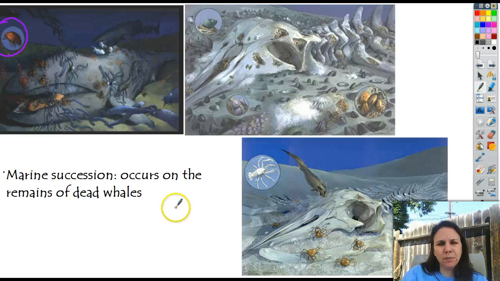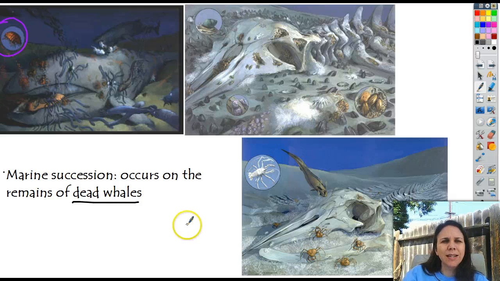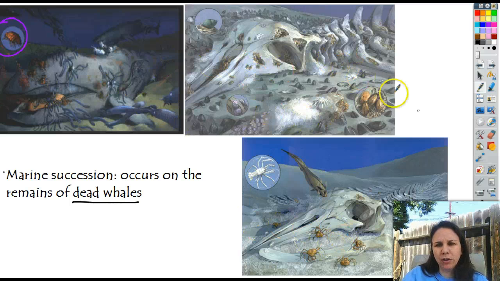Every once in a while, something amazing happens. Well, not amazing for the whale, but a whale dies. And that whale will either bloat and float to the surface, or it'll sink down to the bottom. When it sinks down to the bottom, here's what happens, is all these animals start jumping in on the whale, and they're like, oh my God, look at all this food. And they start working their way and picking through the whale until there's nothing left but bones.